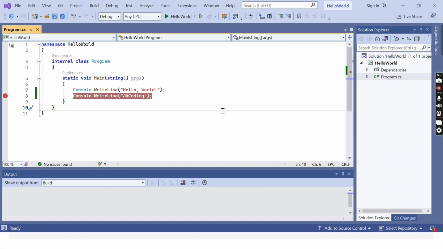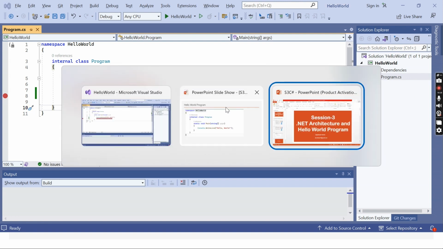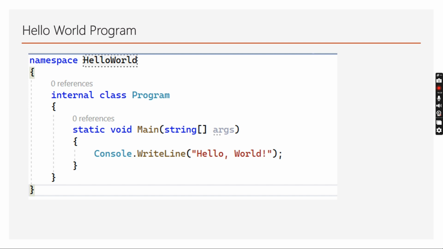I think we will learn more things in the later sessions. That's all for now.